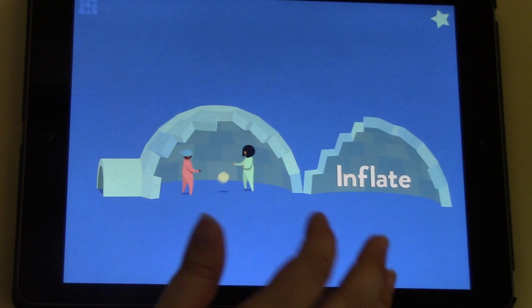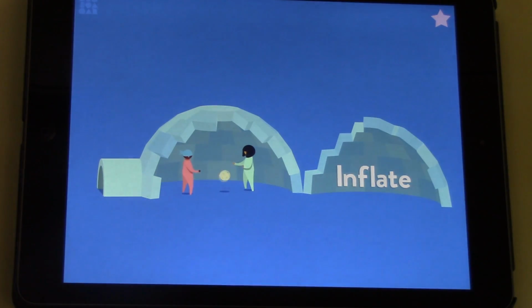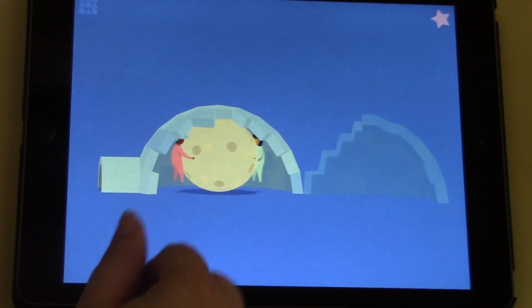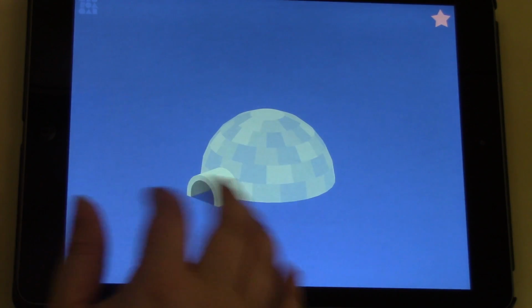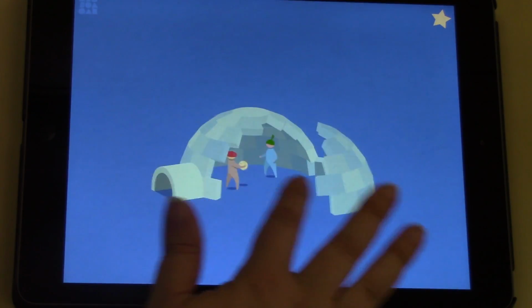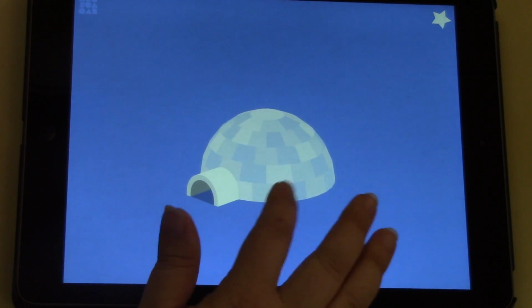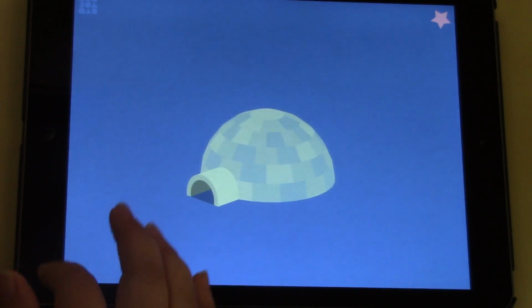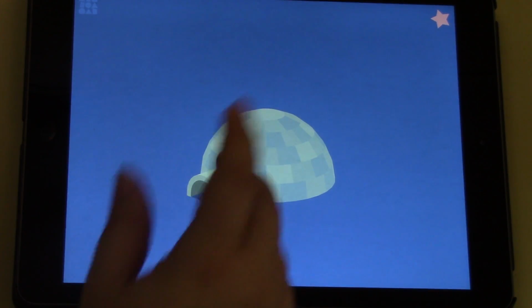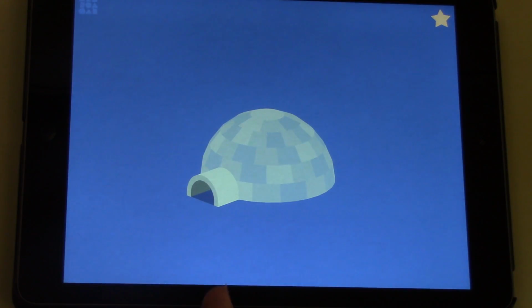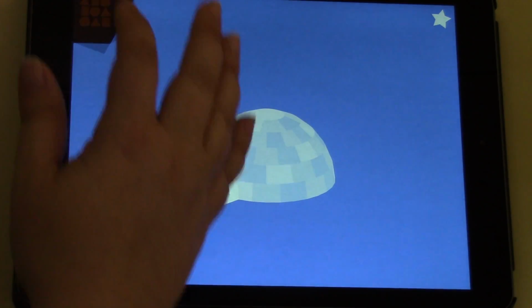Inflate. And a star will pop up in the corner up here when you're ready to move on to the next letter. But that doesn't mean you have to stop interacting with what's on the screen. You can still interact with it. You can still close the igloo. And the people inside change, which is pretty cool. So if you click on the star, it goes to the next letter alphabetically, but you can pop back out here to pick any letter that you want.